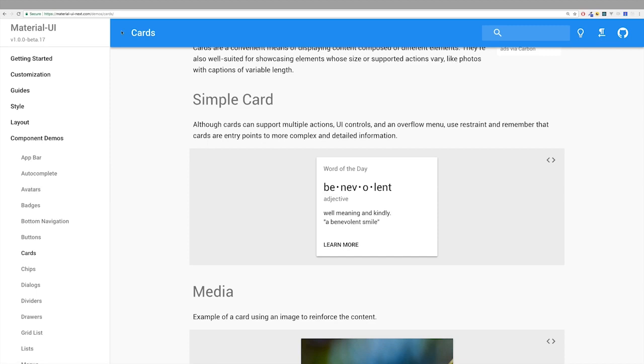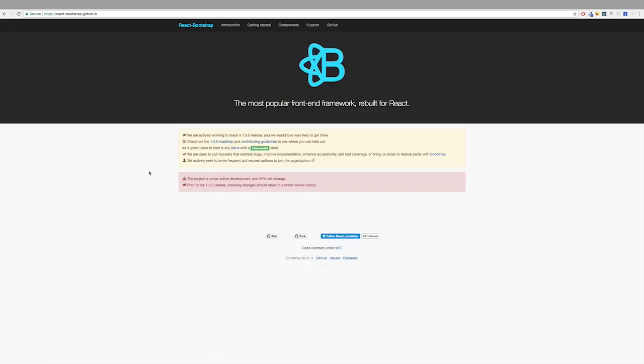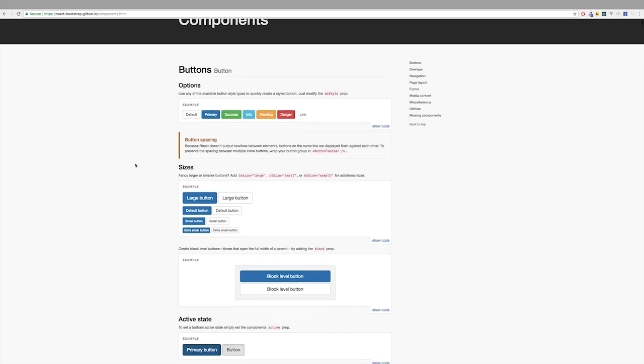And if you want another look, have a look at other popular component libraries. Like, for example, Bootstrap React. If you search for Bootstrap React, you should find that React Bootstrap library here, where you can also find components that take the Bootstrap styling, but work nicely in React and are easily integrated into React apps.